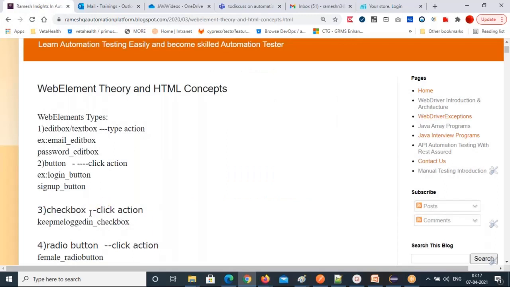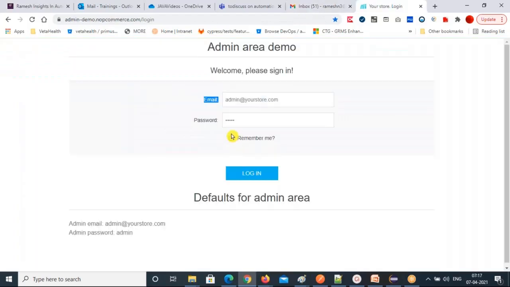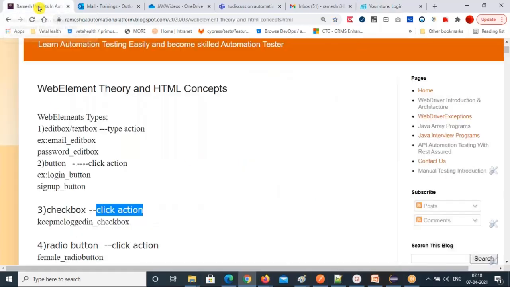The next category of elements is checkbox. For a checkbox also you will do the click action only, but it has two states, checked state and unchecked state. This is the checkbox, a small square type. If you click, it will be checked. Now the status of the checkbox is checked, we call this a checked checkbox. This name is remember me checkbox. If you uncheck, now this is unchecked. Two states, checked or unchecked, will be there, and you get both by clicking only. These are a few elements, but still more elements are there.